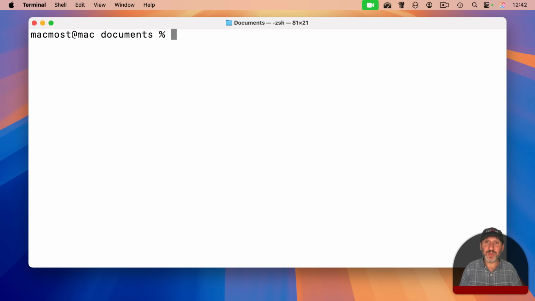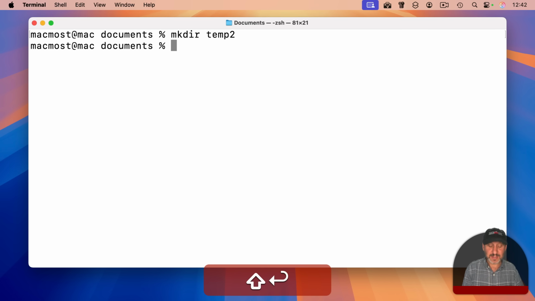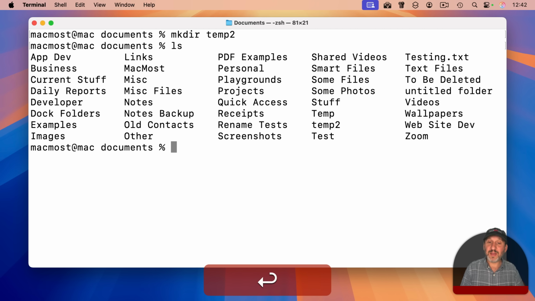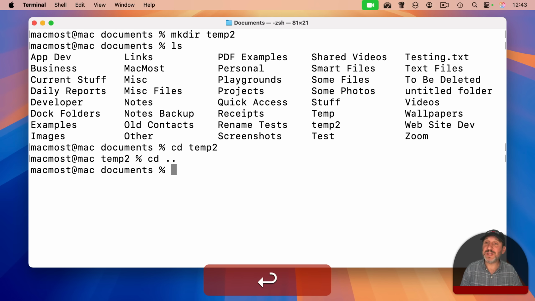But how do you actually do things? Well, you use other commands. For instance, mkdir is make directory. So I can make a new directory. I'll call this temp2 like that. And now when I list the files, I see there is a temp2 directory that I created. And I could dive down into that temp2 folder with cd. And then let's go back up a level with the 2 dots after cd like that.